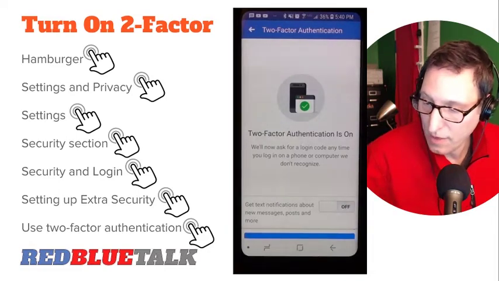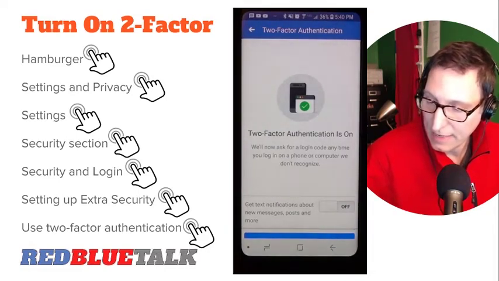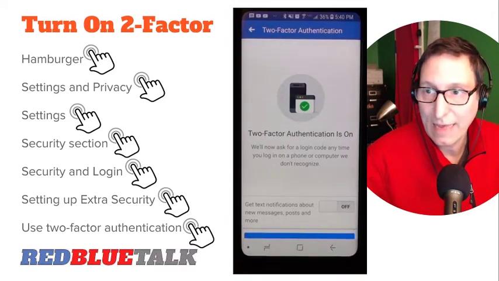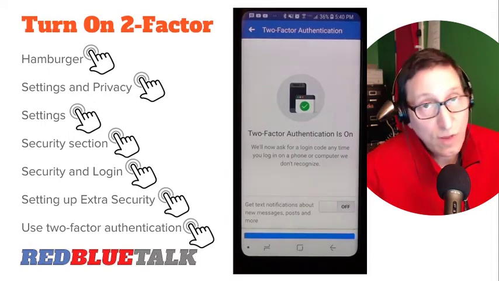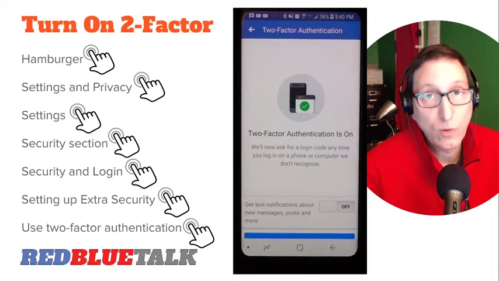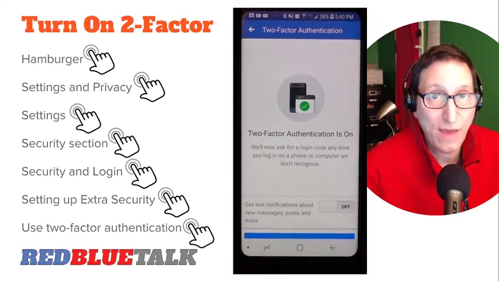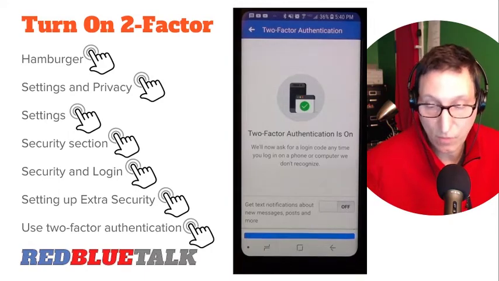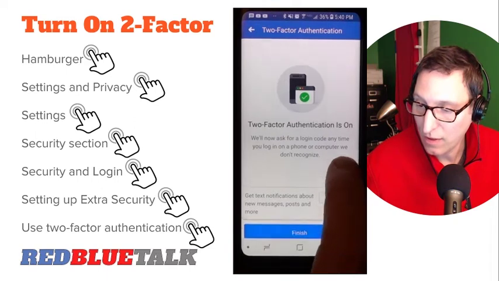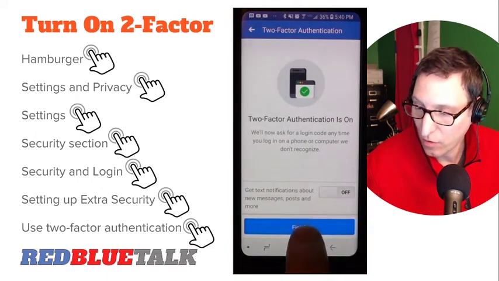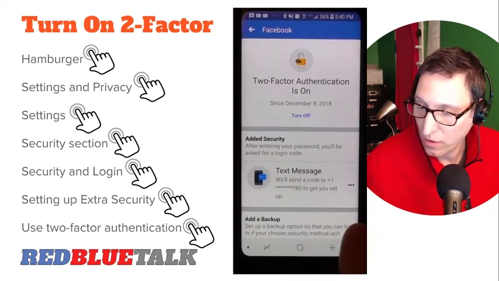Congratulations. So what does that mean? That simply means that now anytime you log in from a device that is not recognized by Facebook, you'll be prompted for your username and your password like before, and you will also be sent a one-time password via SMS, your text messaging system, and you have to type that 6-digit code into Facebook in order to get access. So we click finish, that's it, and we're done.